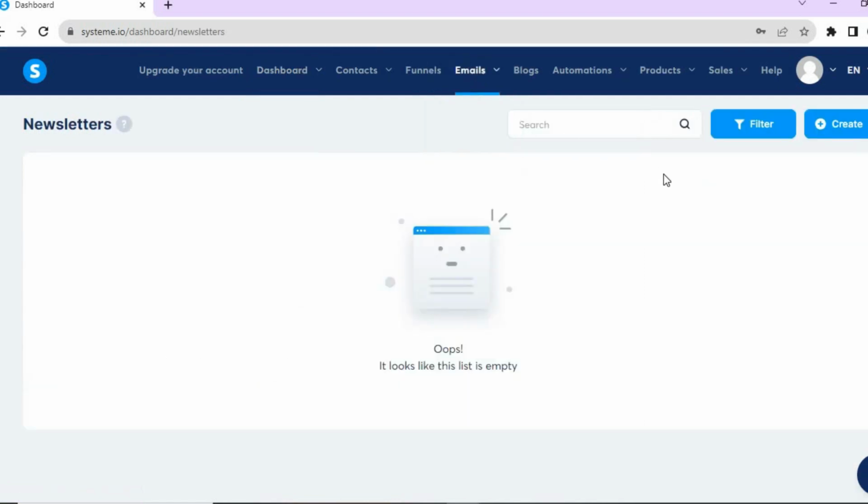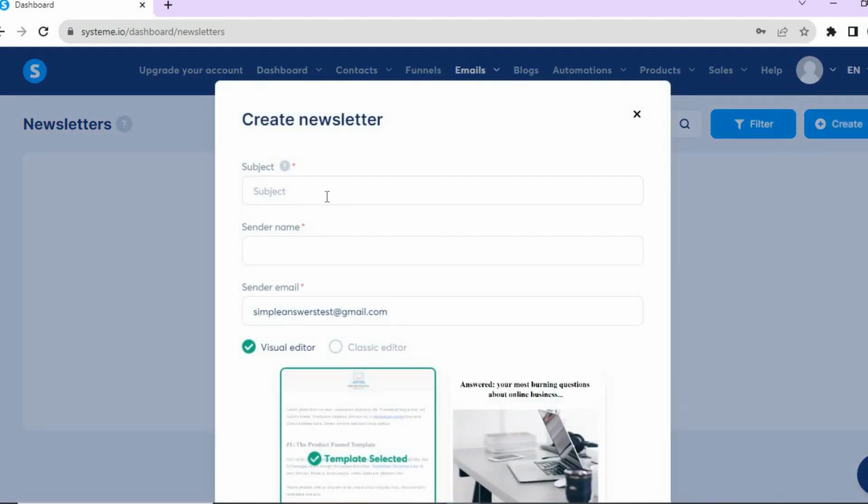After selecting Newsletters, you're going to tap on Create in the top right hand corner. Once you have tapped on Create, you'll be led to this dashboard, and from here you will be able to type out your subject. Then you'll enter the sender name or email address. Right here you can enter their name, so let me enter my name real quick.